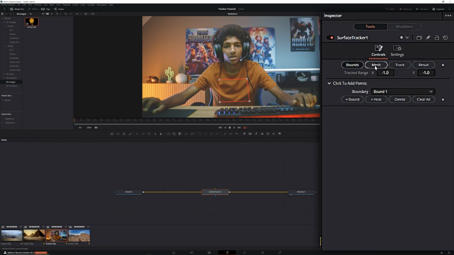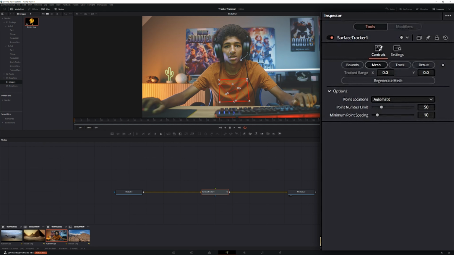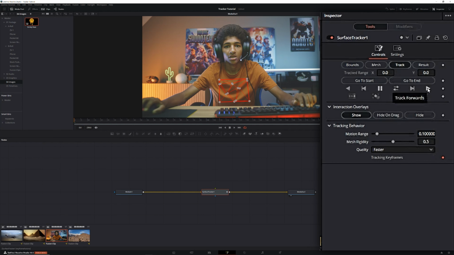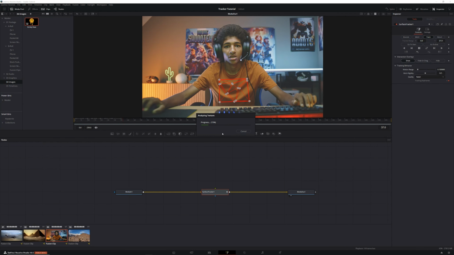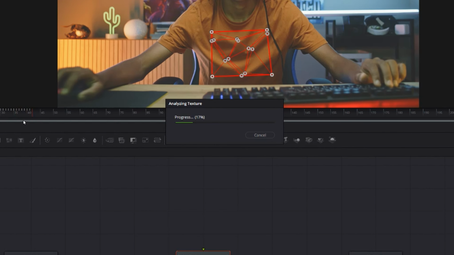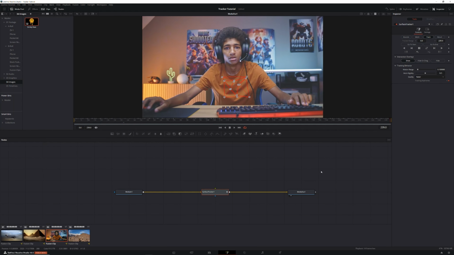Let's go ahead and head over to mesh. And this is where we can define what our mesh looks like. We can add points to our mesh. So if we scale this up, we'll end up getting some more mesh points. That is, we can bring down our minimum point spacing, which is going to add even more. That's pretty good right there. And then from there, we can just go to track, and we'll hit track forwards. And with this tracker, you not only see your little progress bar, but you can actually see it creating the keyframes as it goes. All right, and there we go. We've got our track right there.